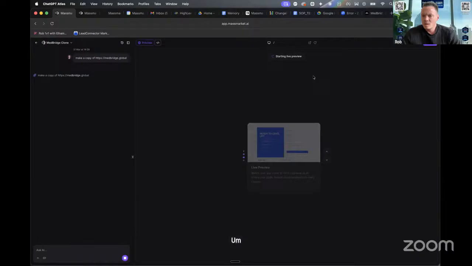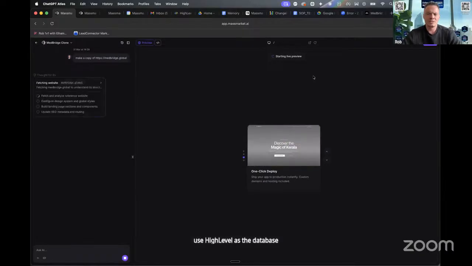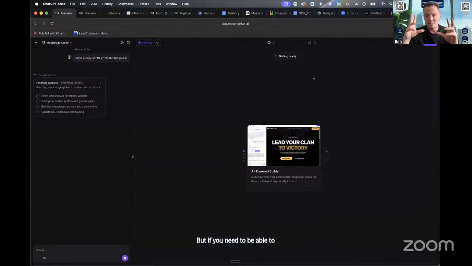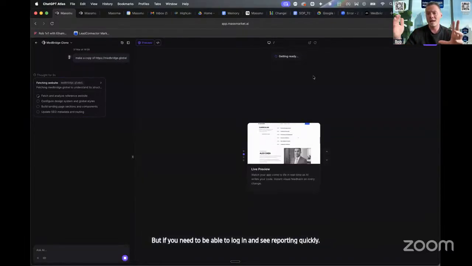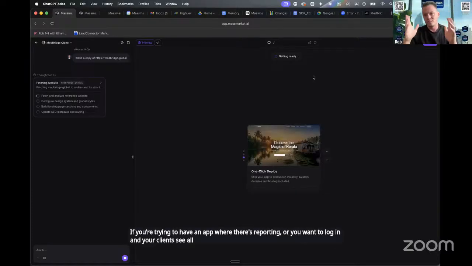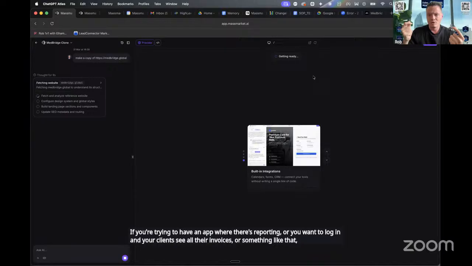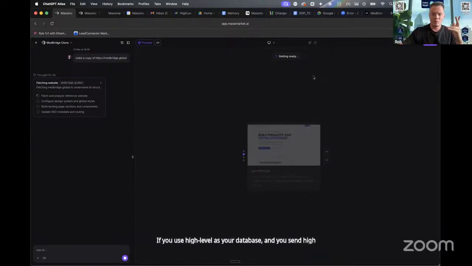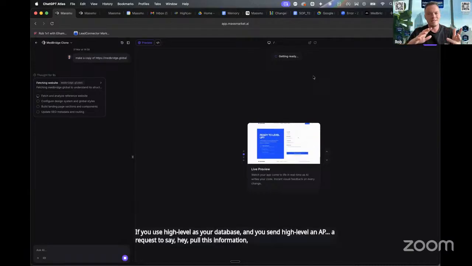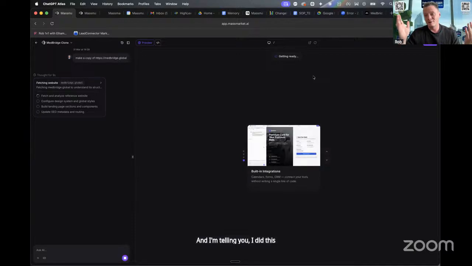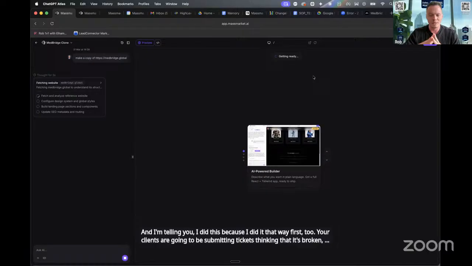is why you don't want to use HighLevel as the database in a lot of situations. If it's just for a website, sure. But if you need to be able to log in and see reporting quickly, or you want to log in and your clients see all their invoices or something like that, it needs to be loaded instantly. If you use HighLevel as your database and you send HighLevel a request, say, hey, pull this information, it's going to take like 15 to 30 seconds to load. And I'm telling you, I did it that way first too. Your clients are going to be submitting tickets thinking that it's broken, but they're just not waiting long enough.